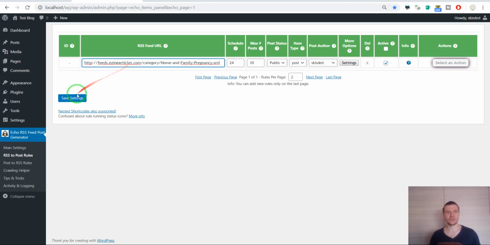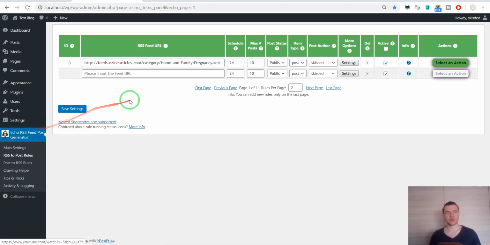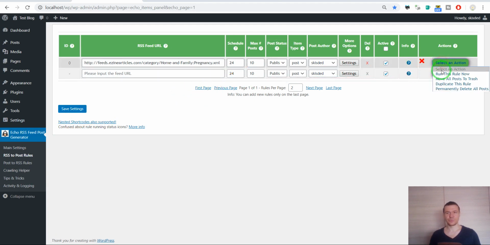So are you having issues with feed importing in the Echo RSS post generator plugin? Are you trying to import your feeds and still getting a red X, and you don't seem to get rid of this red X anyway? Let me show you what to do in this case.